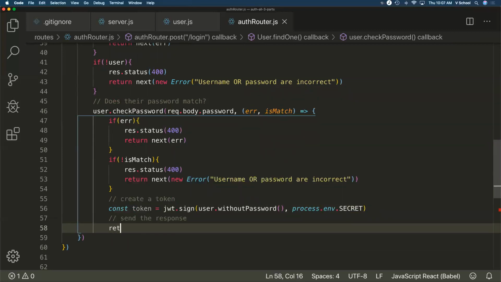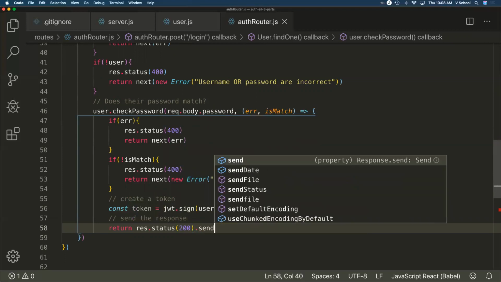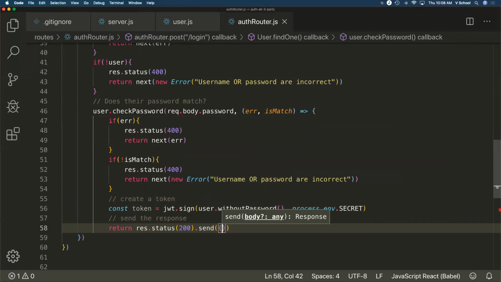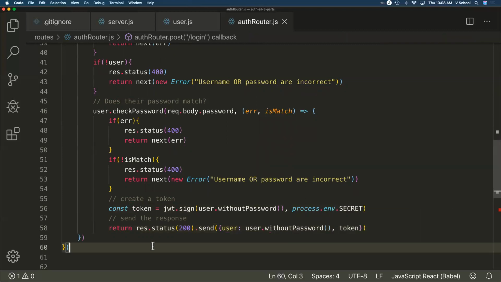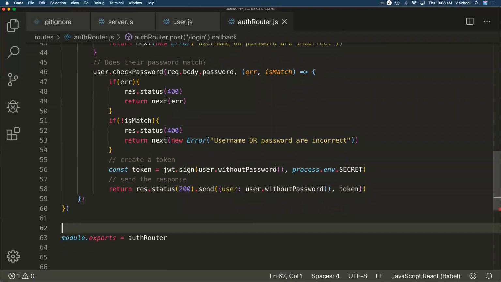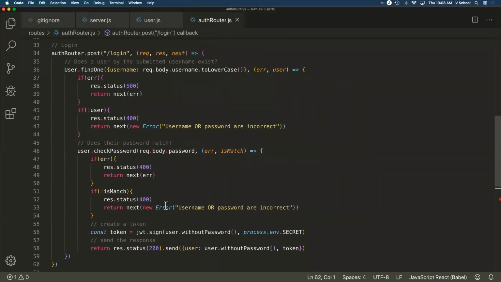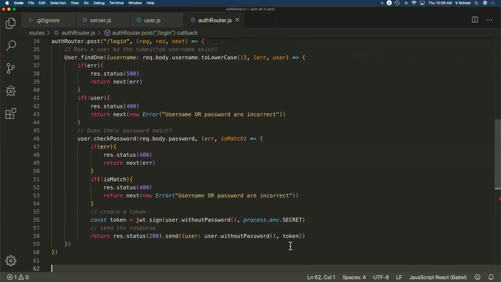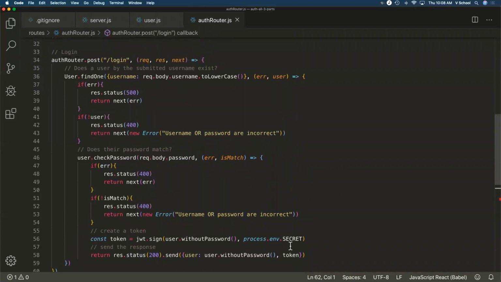And we can send our response. So return res.status 200 because we successfully logged in, .send an object with the user, which is our user without password, and the token. And that is the whole login route with all user auth implemented. You can see how these routes get more and more complex and why backend development and database development is its own career.